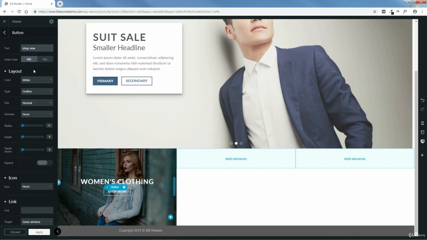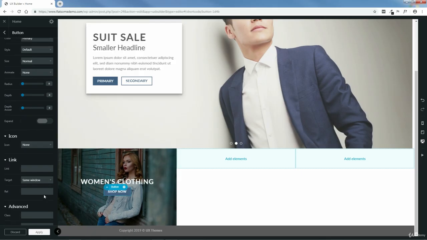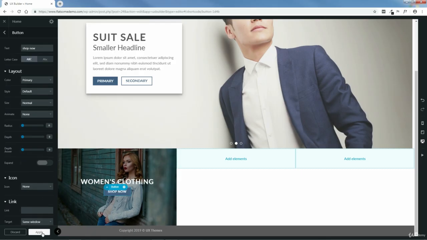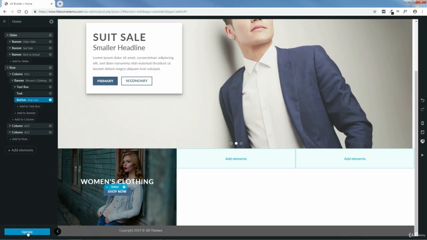And if you want, you can change this so it's all lowercase, but I'm going to keep it uppercase. Keep it there. I'm going to change the color to primary color and the style to default because I want this to be filled in. That looks good. Keep this normal. Animation, I'm not going to animate it. I'm not going to change anything else here. That looks good. So we'll apply that. And we'll update it. And now that looks nice.